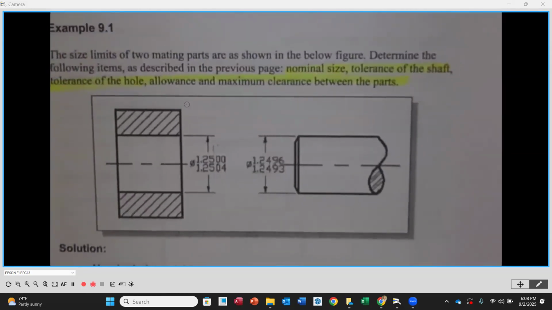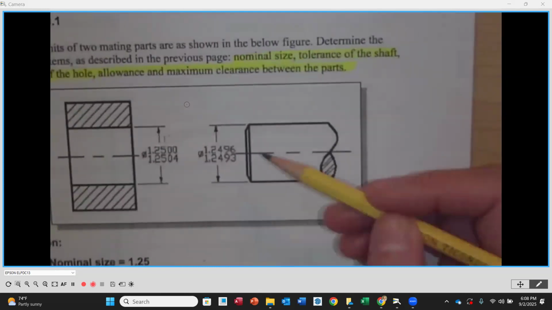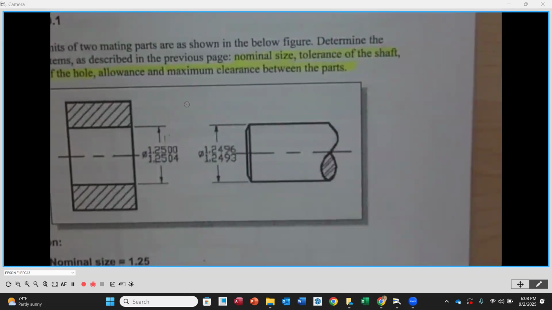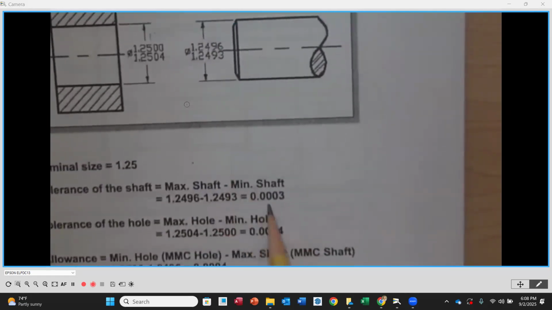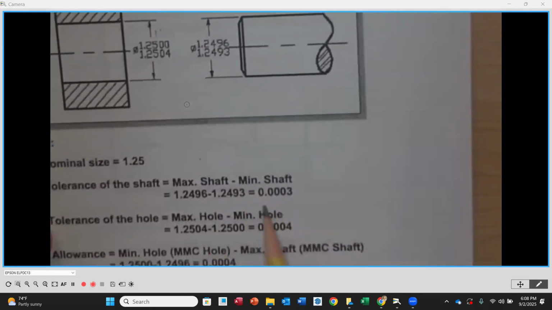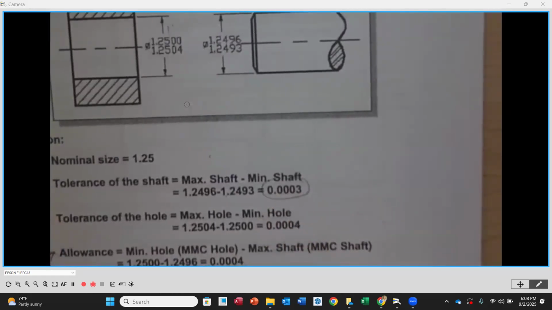Now, the next thing they want to know is what is the tolerance on the shaft? The tolerance on the shaft is the amount of variation that we are allowing on this feature. So tolerance is simply going to be the difference between the highest and the lowest value. We would take the 1.2496 minus the 1.2493. Looks like it's 10/1000ths of an inch, or no? Oh, 3/10,000ths of an inch. So we would subtract those, and here we have 3/10,000ths, 0.0003.